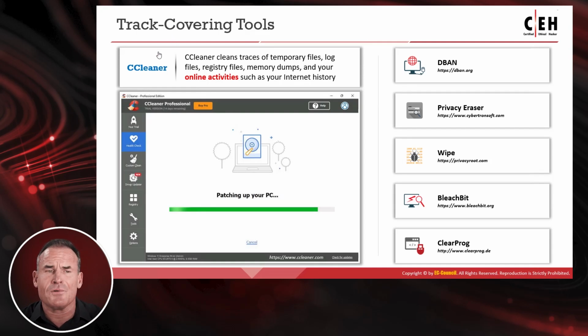All right, track covering tools. CCleaner had some malware in it not too long ago, but these types of utilities are very targeted and very focused, purposefully deleting most recently used command histories, things like that. Privacy Eraser, Wipe, BleachBit, ClearProg, all examples of track covering tools.